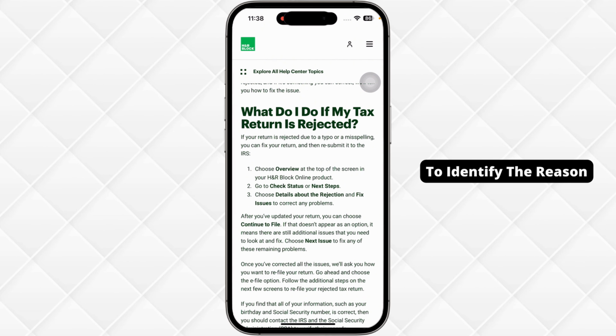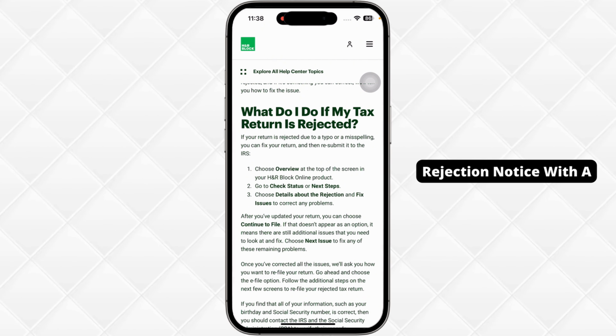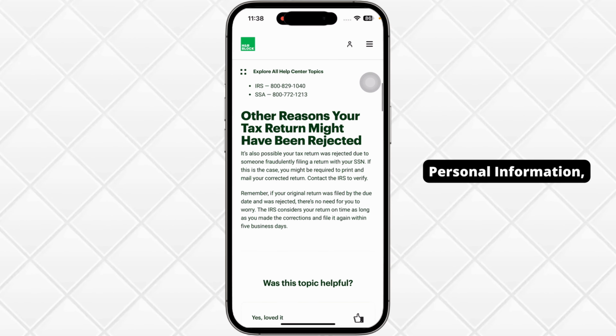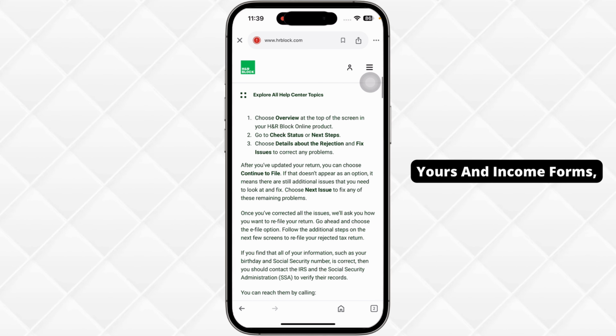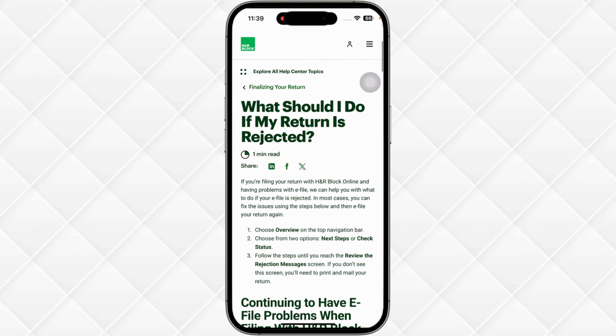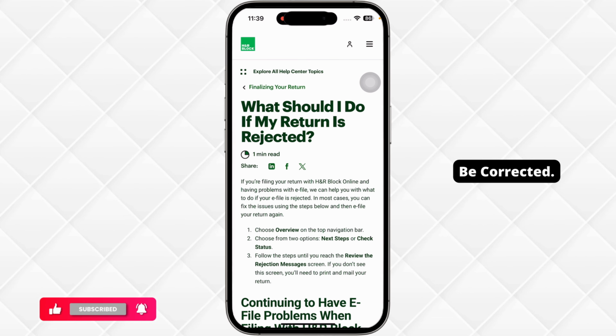software to identify the reason for rejection. H&R Block will provide a rejection notice with a code or message explaining the issue, such as mismatched personal information, errors in income forms, incorrect social security number, or problems with dependent claims. Carefully review the rejection details to understand what needs to be corrected.